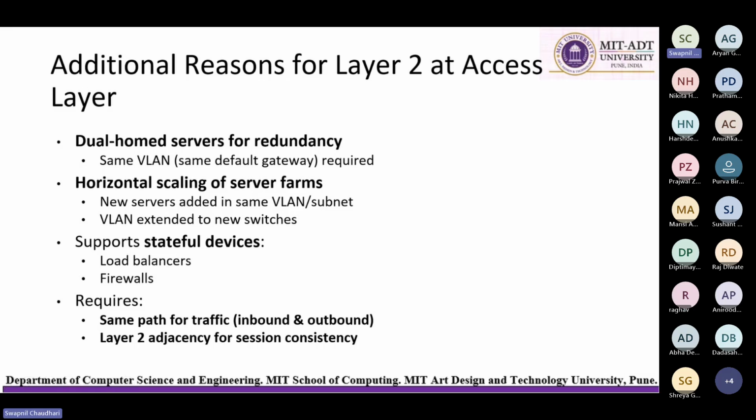Additional reason: the first one is the dual-homed server. Obviously we require redundancy. Servers are usually connected to different access switches. This is called dual homing. It ensures high availability and no single point of failure. Each server has an active interface and a standby interface. Both interfaces must be in the same virtual LAN. That is the most important condition for that.